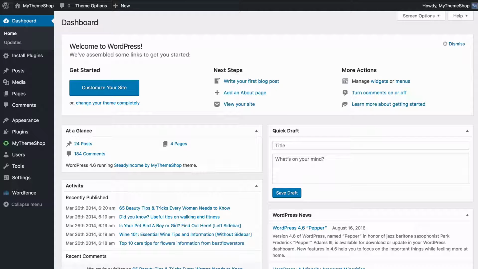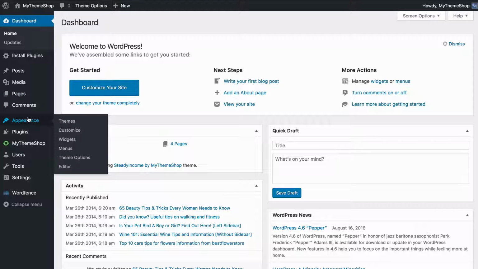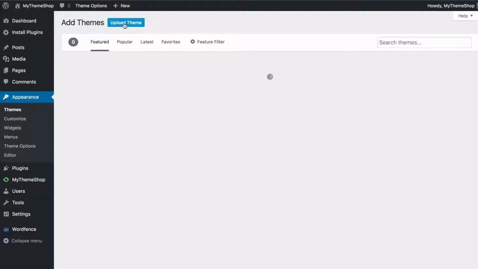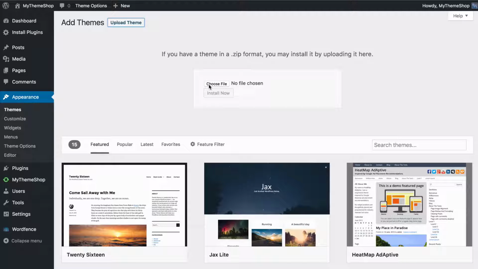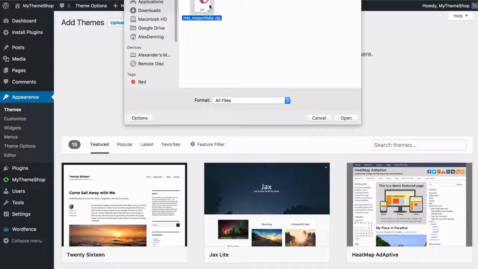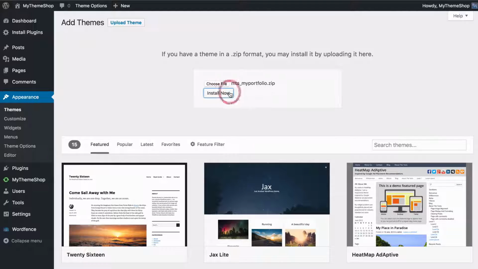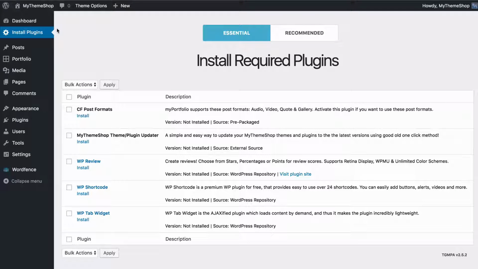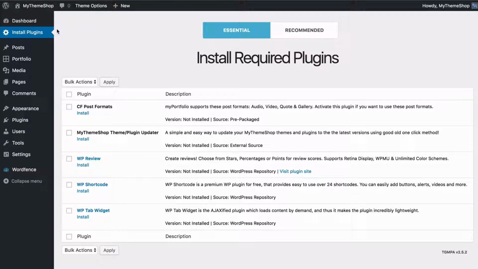Next, you want to head over to your WordPress dashboard, and from there go to Appearance and then click on Themes. From there, press Add New, and then we want to upload theme. You now want to choose the zipped file you've just downloaded from mythemeshop.com. So I'll select that here, press Open, and then Install Now. And WordPress is going to upload those files for you and install the theme. You'll see from there you can press Activate and you'll have the My Theme Shop My Portfolio theme running on your site. From here you'll be taken to a page where you can install some required plugins for the theme.